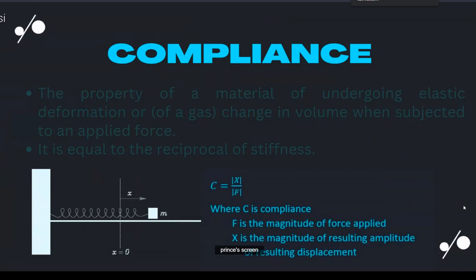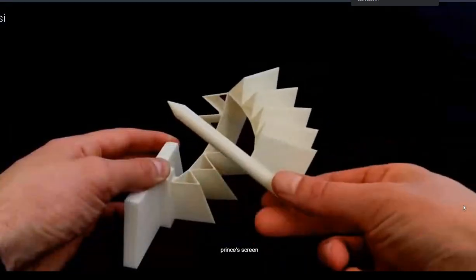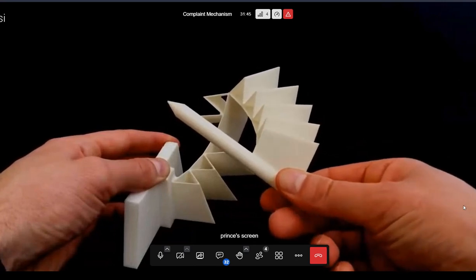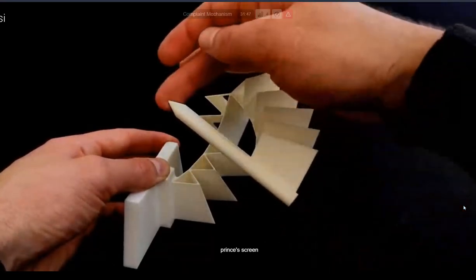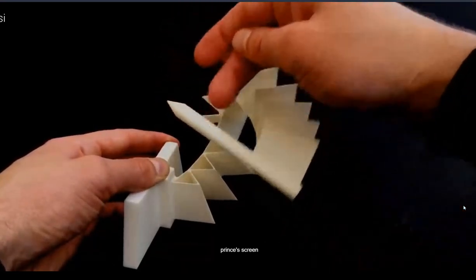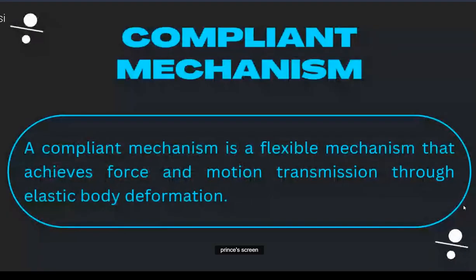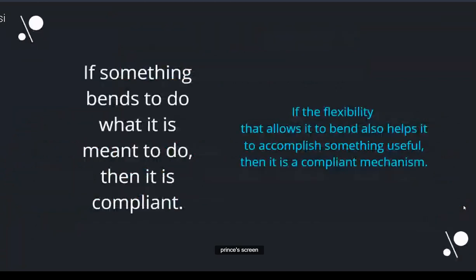Now, if we use this property, you will get a compliant mechanism. For example, the tip of the stylus or pen is fixed in this given video, even though you move the flexible body. It is like a chicken head. Thus, a compliant mechanism is a flexible mechanism that achieves force and motion transmission through elastic body deformation. And if something bends to do what it is meant to do, then it is compliant. And if that flexibility that allows it to bend also helps it to accomplish something useful, then it is a compliant mechanism.